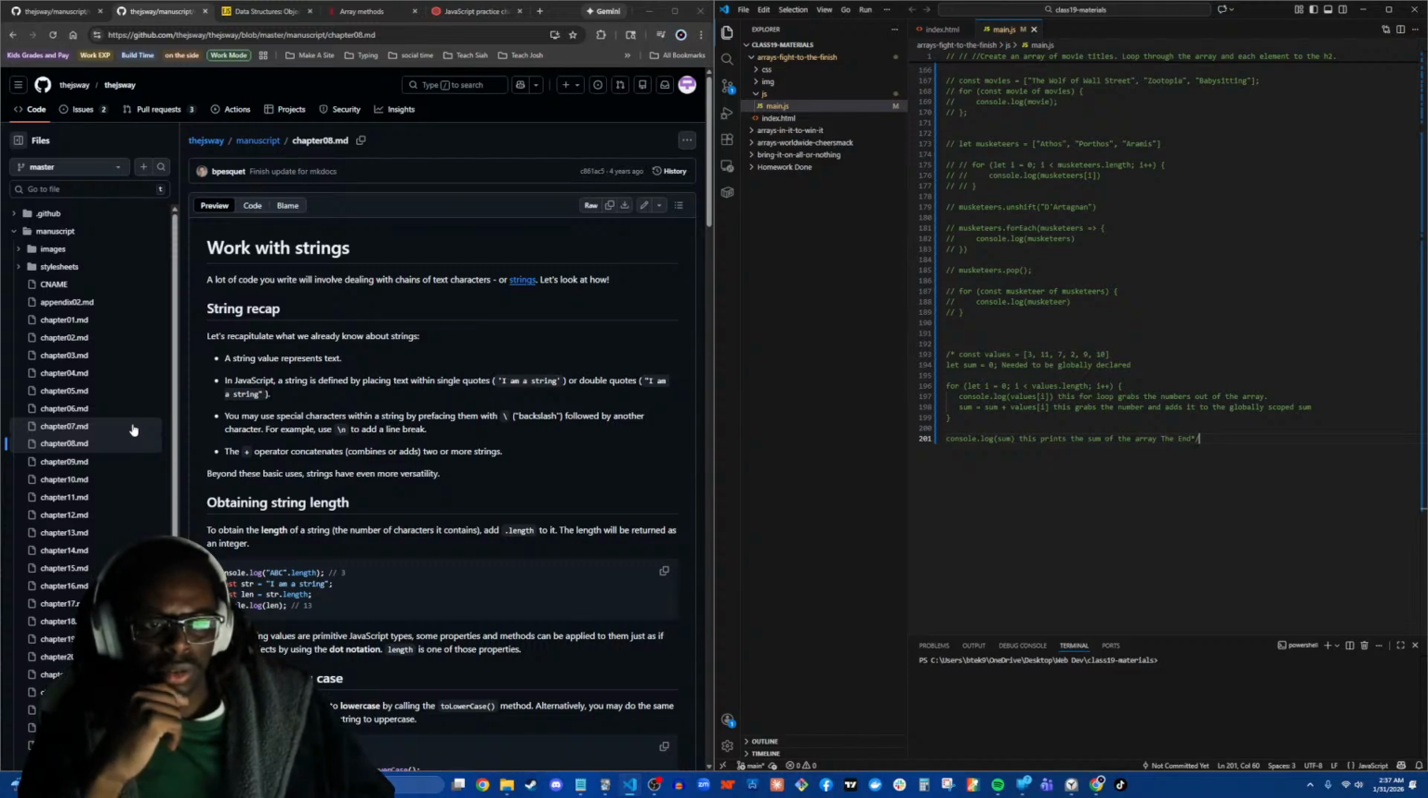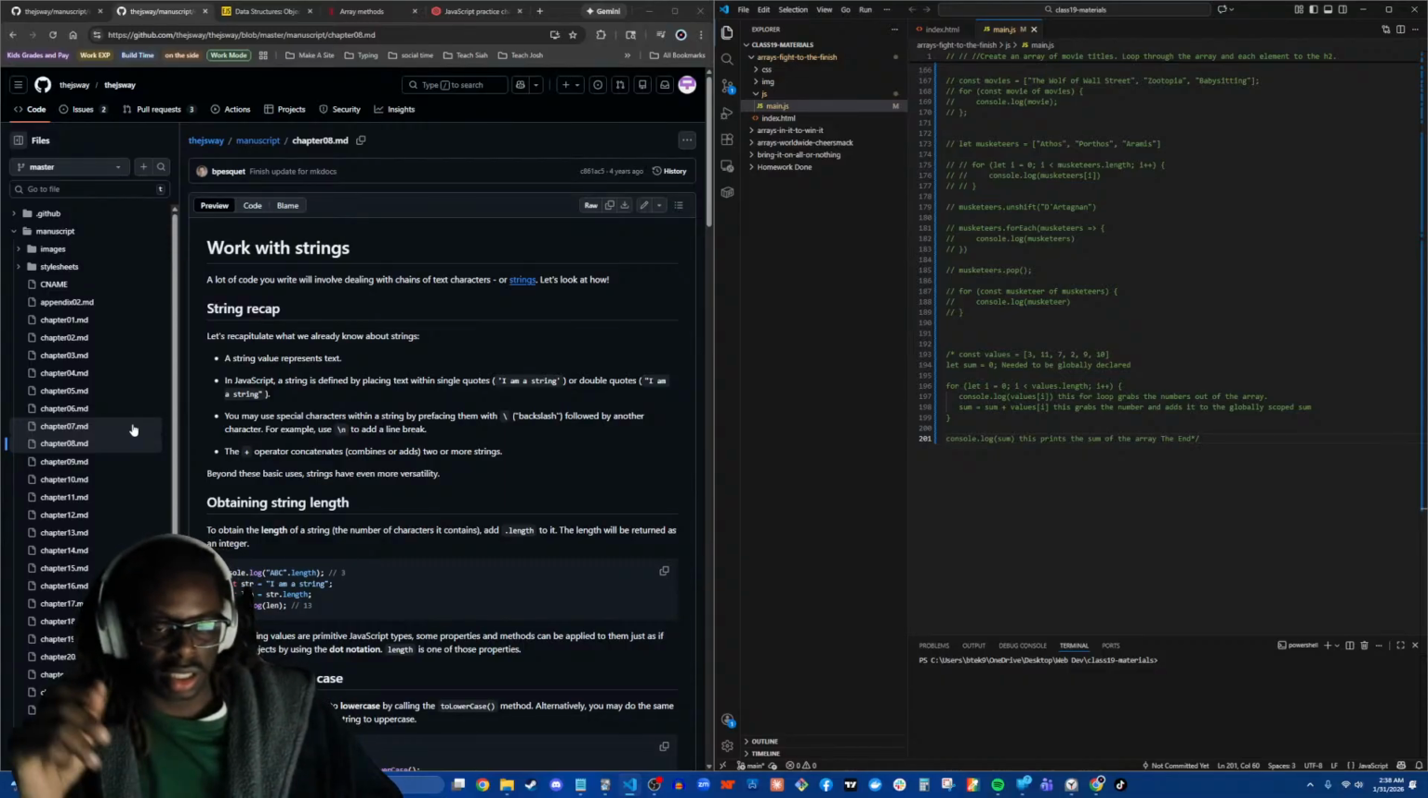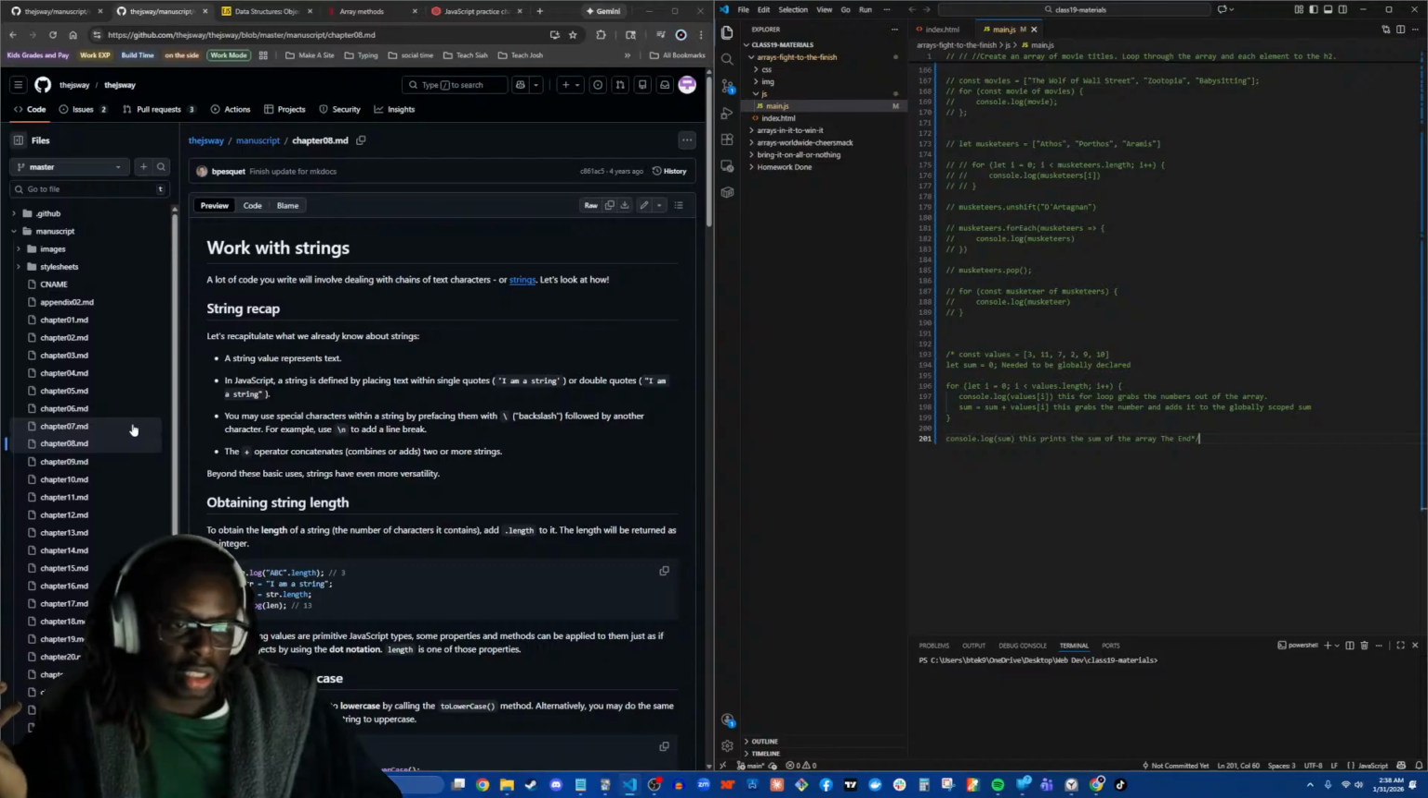A lot of code you write will involve dealing with text, characters, or strings. Let's recapitulate what we already know about strings. A string value represents text. In JavaScript, a string is defined by placing text within single quotes or double quotes. You may use special characters within a string by prefacing them with a backslash, followed by another character. For example, use \n to add a line break. The plus operator concatenates, combines, or adds two or more strings. I do know that. Beyond these basic uses, strings have even more versatility.